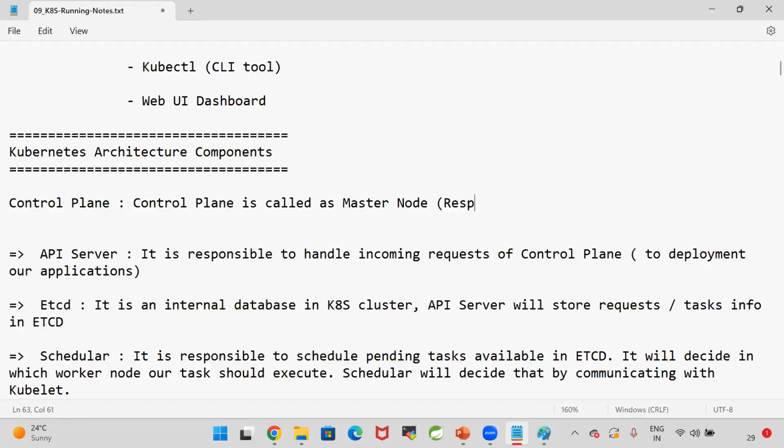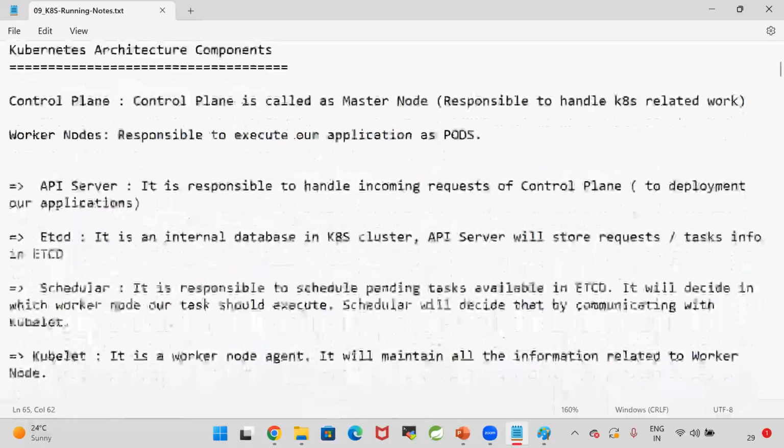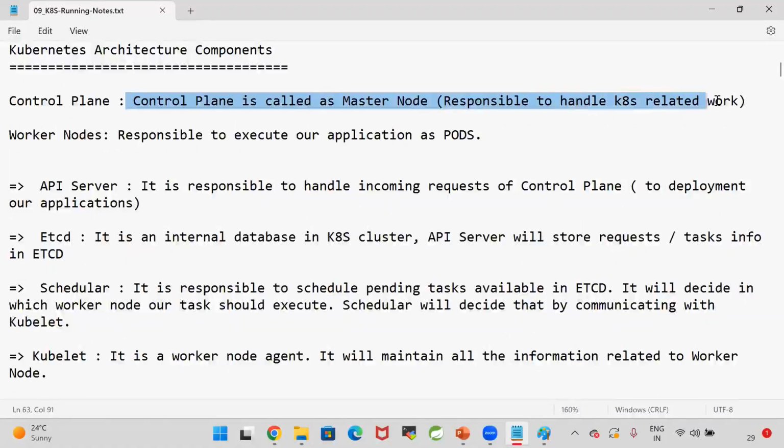It is called the master node, responsible to handle Kubernetes related work. Then we have worker nodes, responsible to execute our application as pods. Control plane is called the master node. It is responsible to handle Kubernetes related work. What is a worker node? Worker nodes are responsible to execute our application as pods.